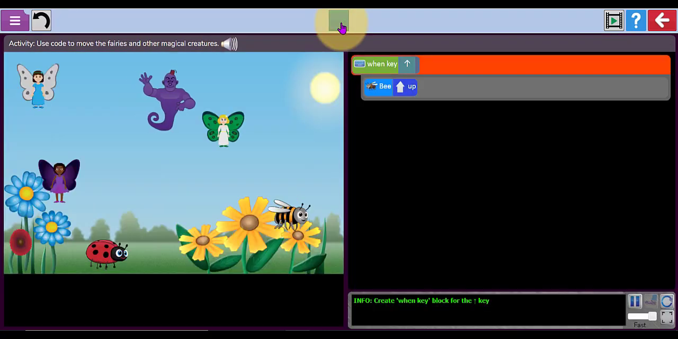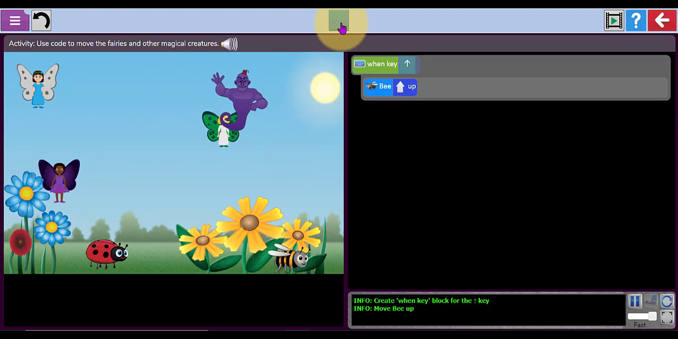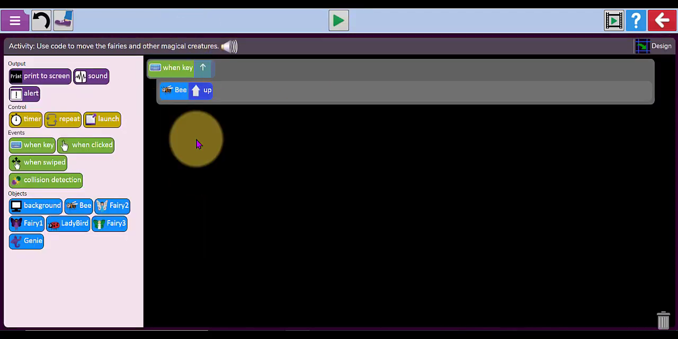So if I press play, my genie is automatically moving right, which I set in the property values. And if I use my up arrow, my bumblebee is now moving up. Now, so far, that's all he's going to do. Let's program his other actions.